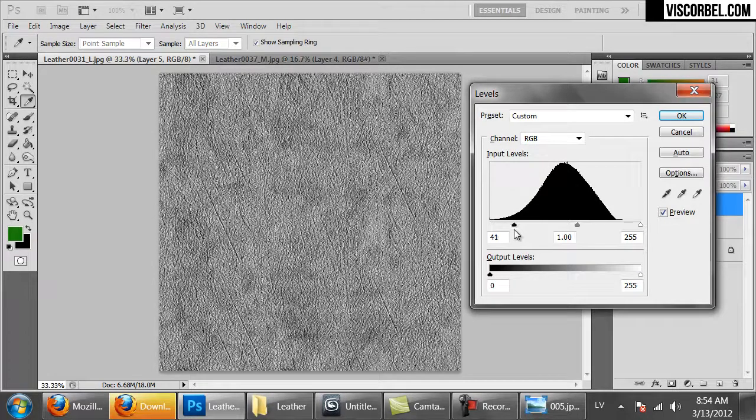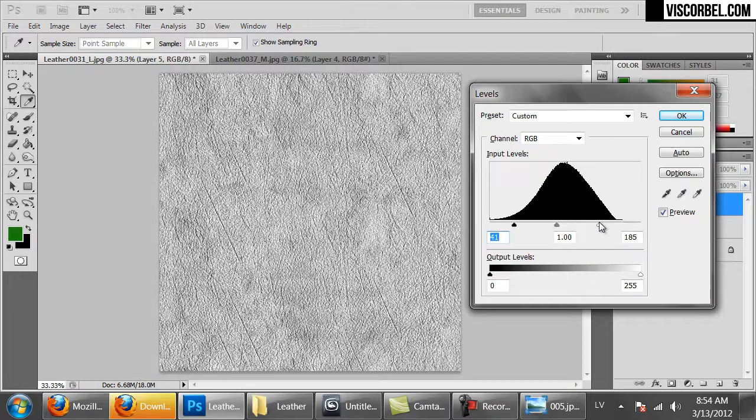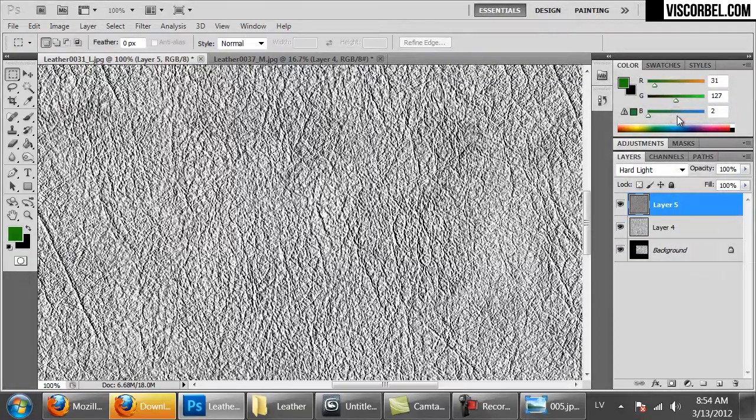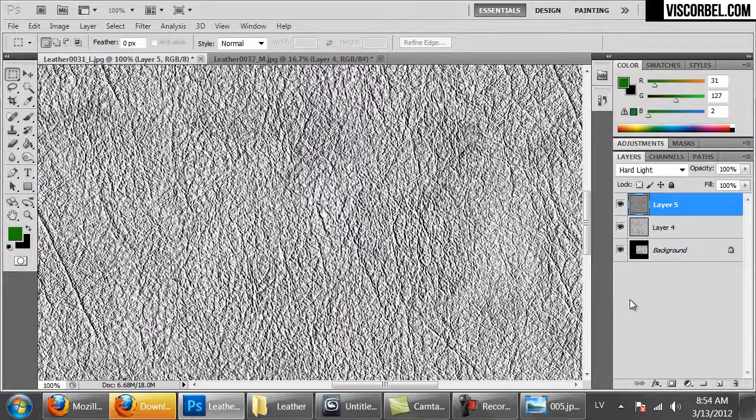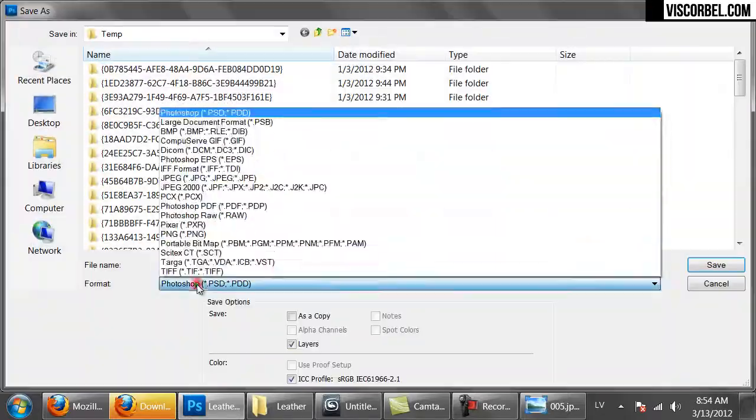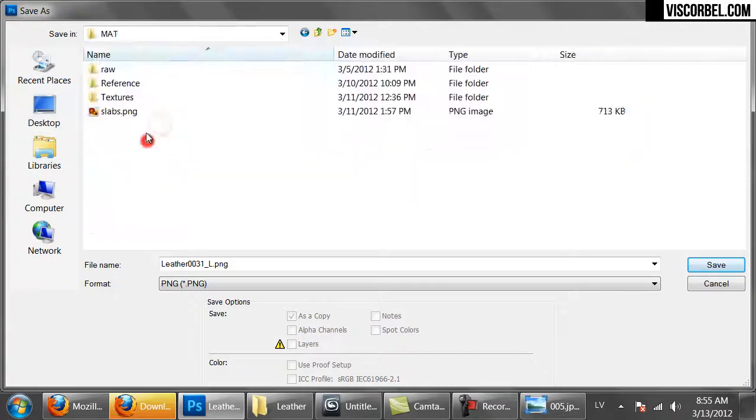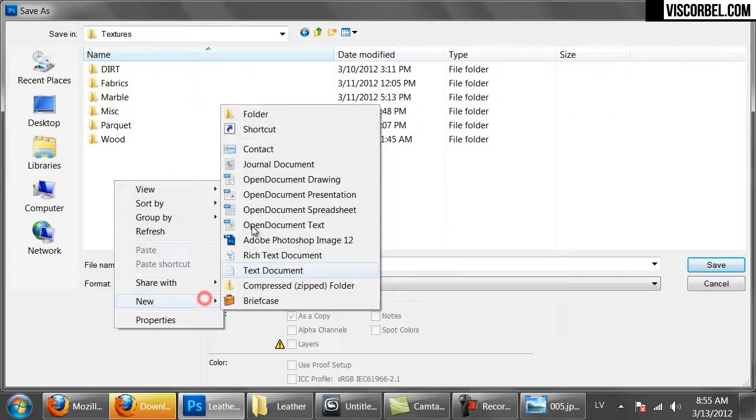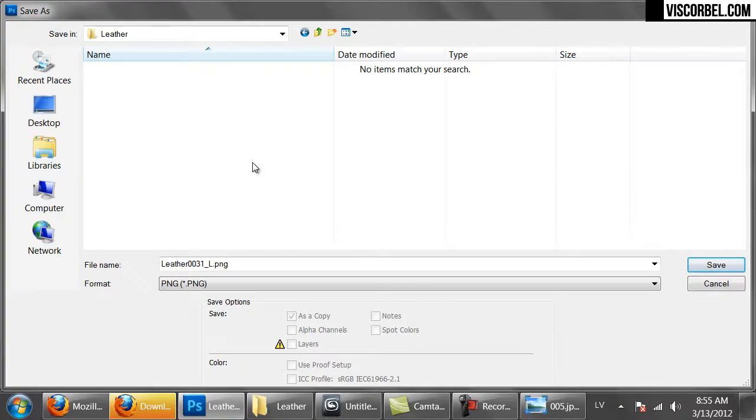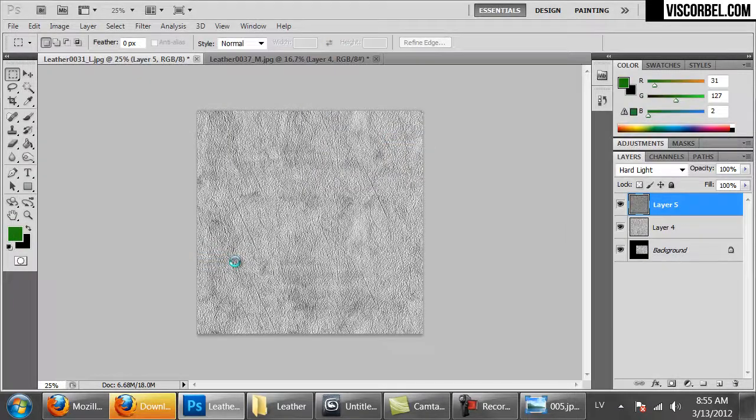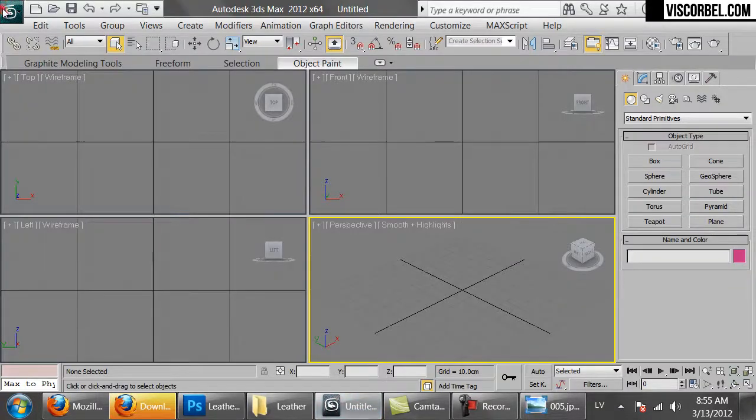Try to increase the contrast with levels for this second layer. Like this. Okay, so that should be our pretty basic bump map. Let's save it as a PNG file. And go to 3D Max.